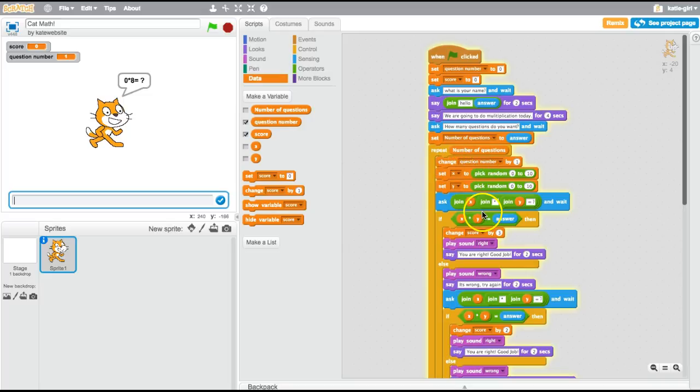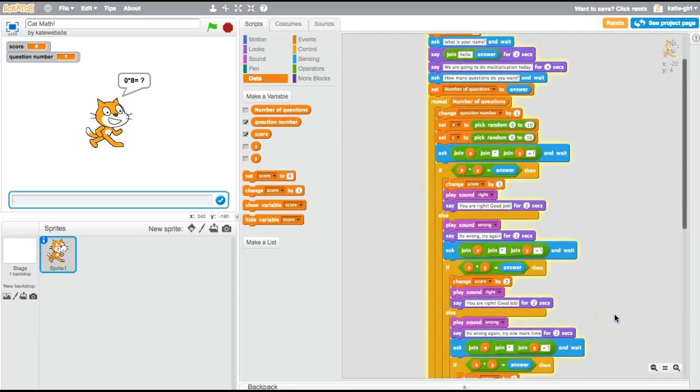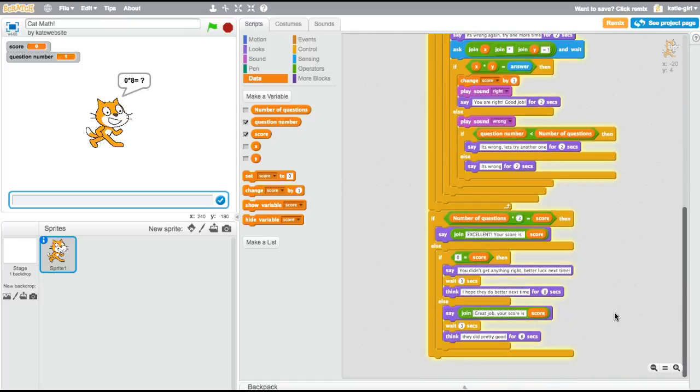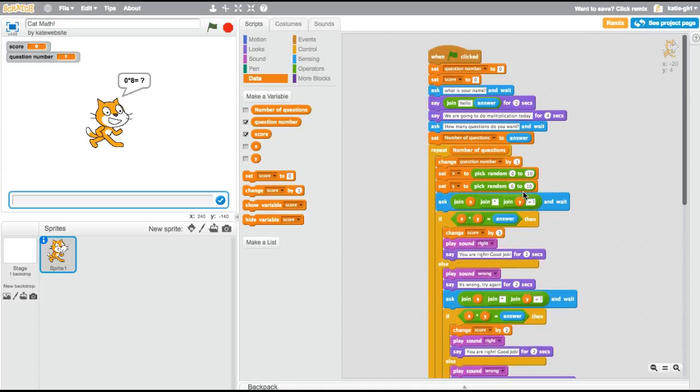So then it comes down here and asks. It puts the equation up. Yes, but this is where number of questions comes in, because number of questions is right here. Right. It's in the repeat block. So this repeats this little amount of code right here, all of that, all the way down to here. It repeats that as many times as you want it to, basically.